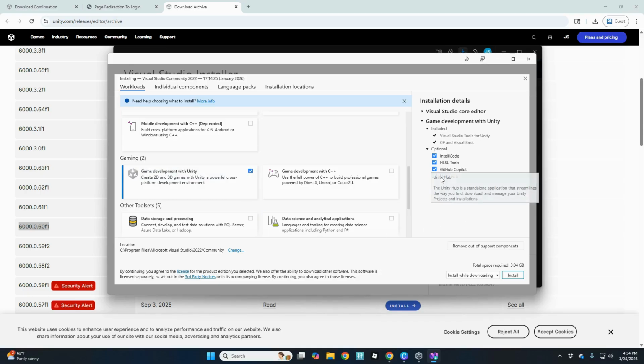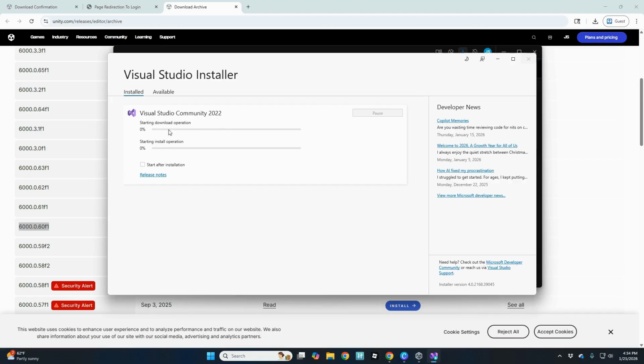We don't need to check the checkbox here for Unity Hub because we already have that installed. I'm going to go ahead and click on Install here, and then let that run and install Visual Studio Community 2022.